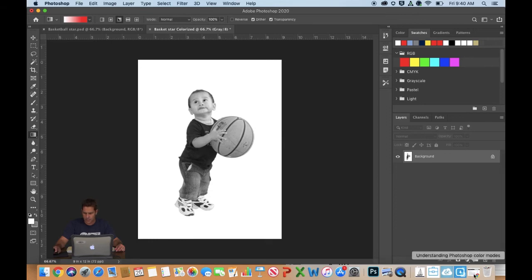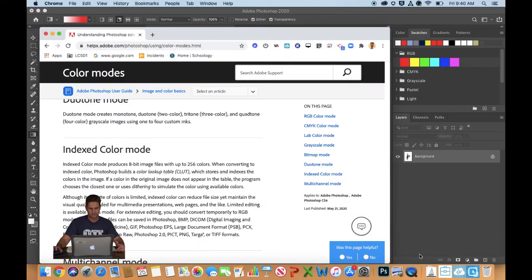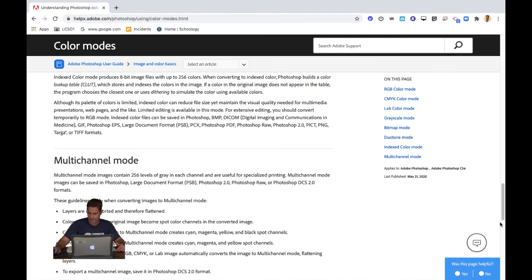Let me pull up a little definition of grayscale I found on the internet for you. So if I pull this up, let me go maximize this and go to the top.